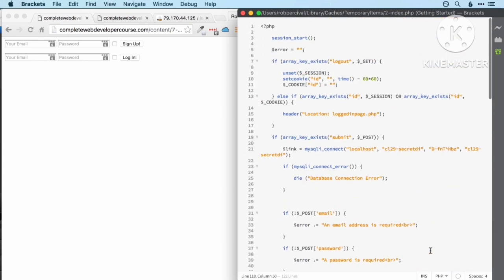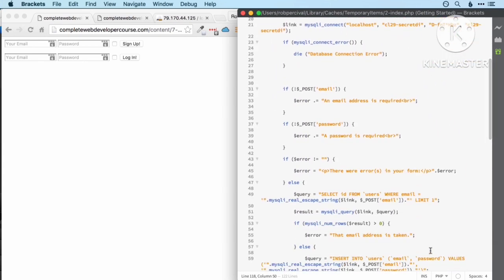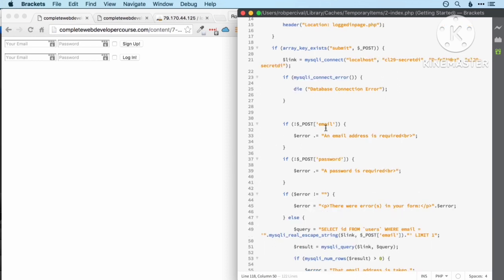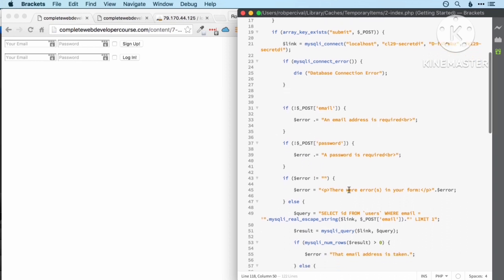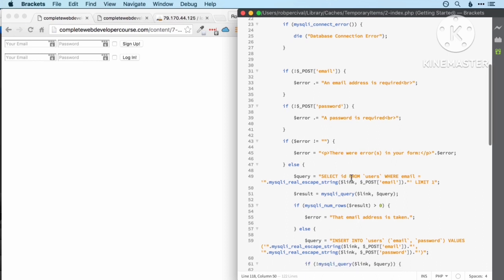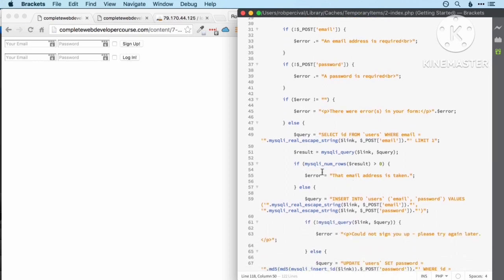Okay, so let's see what we need to change for logging in then. We still want to do the database connection, obviously. We still want to check to see if there's an email. We still want to check if there's a password. So we can leave those parts in. But this part here is going to be different.